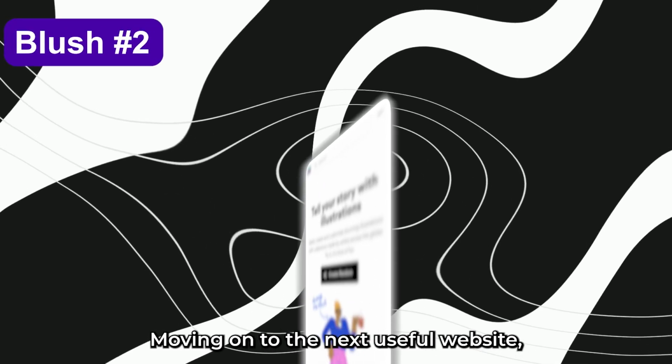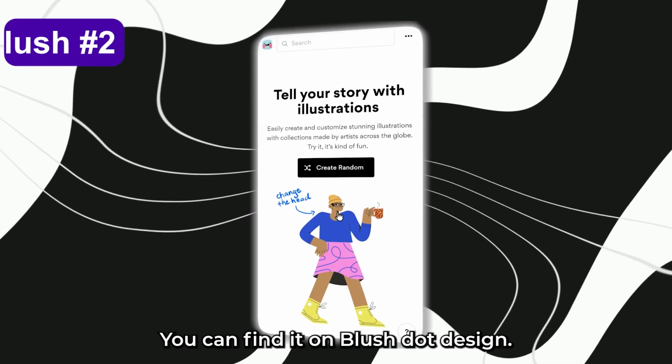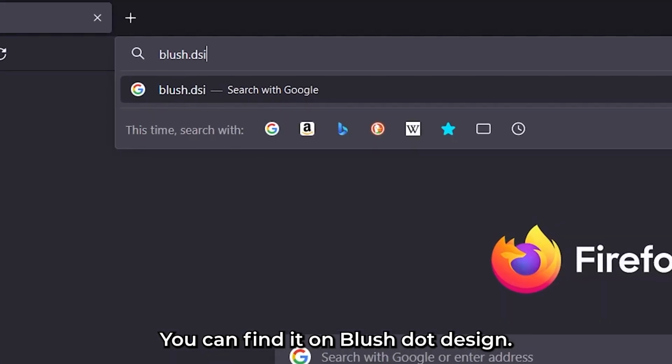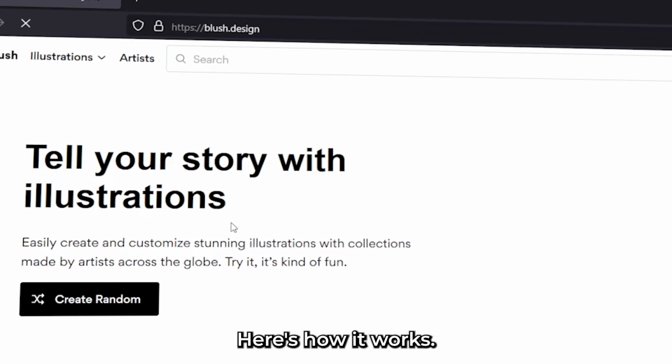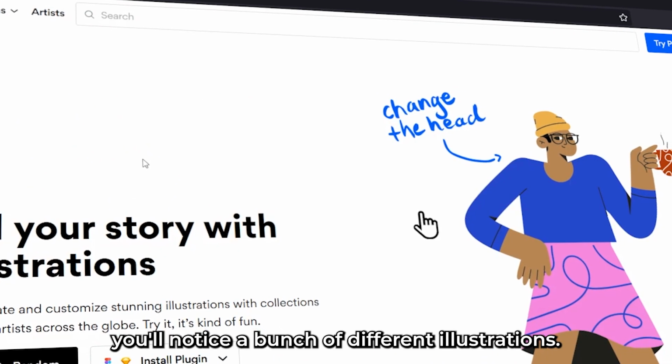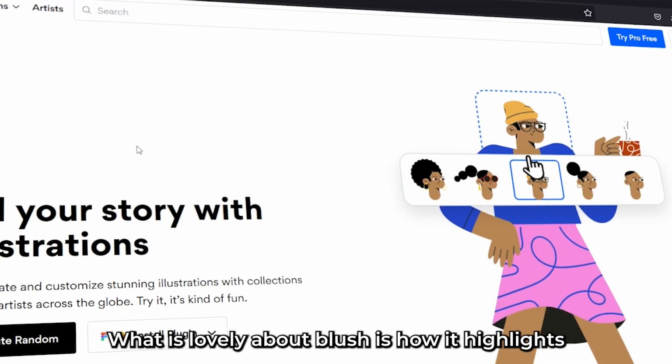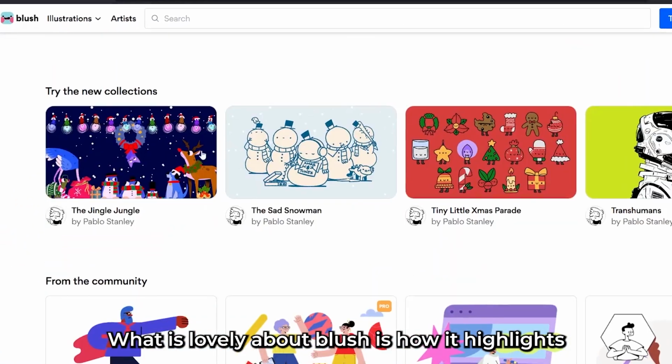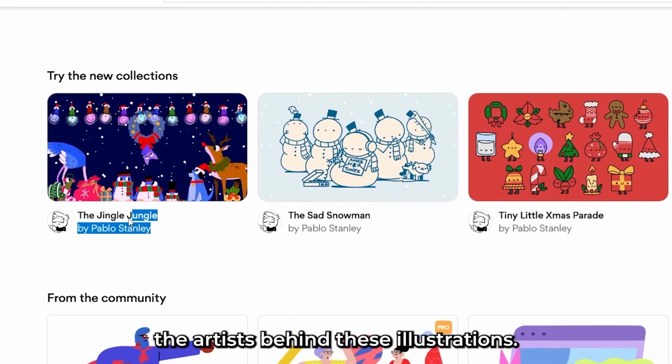Website number two. Moving on to the next useful website, and this one's called Blush. You can find it on blush.design. Here's how it works. Head over to the Blush website, and right off the bat, you'll notice a bunch of different illustrations. What is lovely about Blush is how it highlights the artists behind these illustrations.